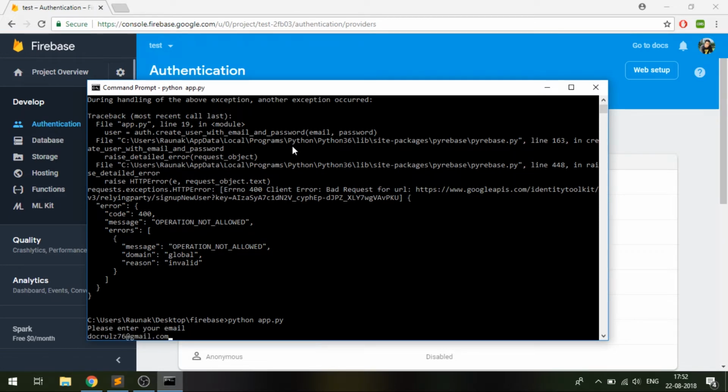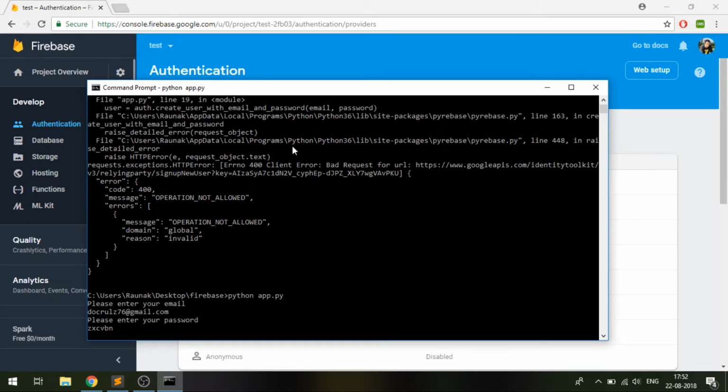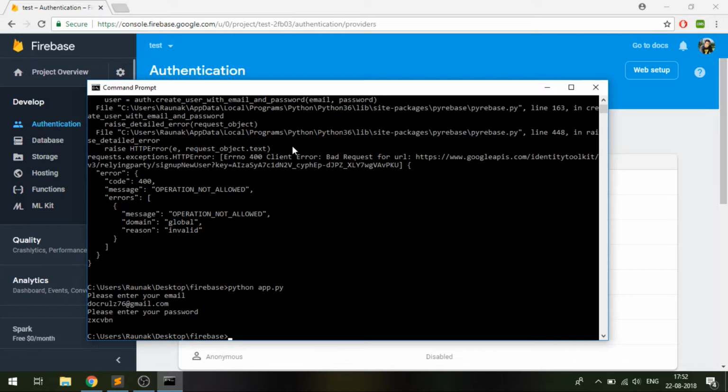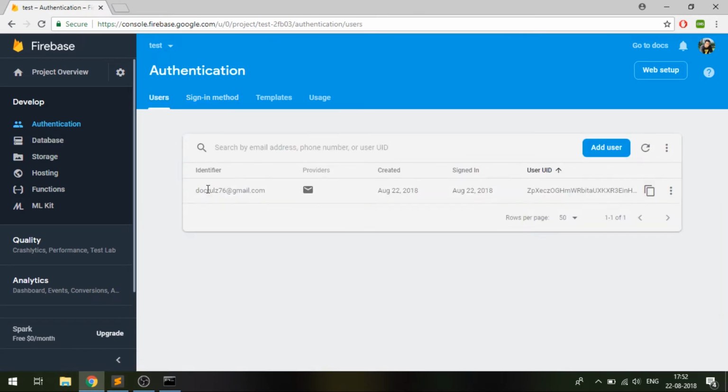And it says enter email. I'm entering my email. Now it says enter a password, and this is my password. Yeah, it has been done. So it has actually created the user. Now if I go to the users, you can see it over here. It hashes the password, but it has the email saved, and now whenever next time you sign in, you will need the email.